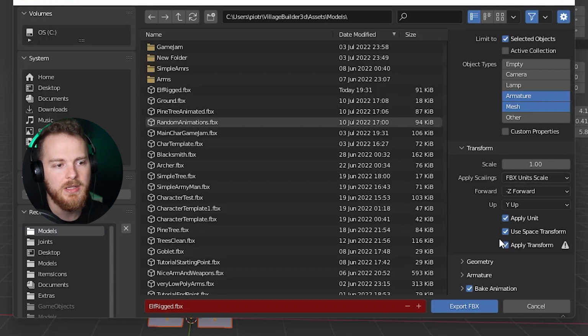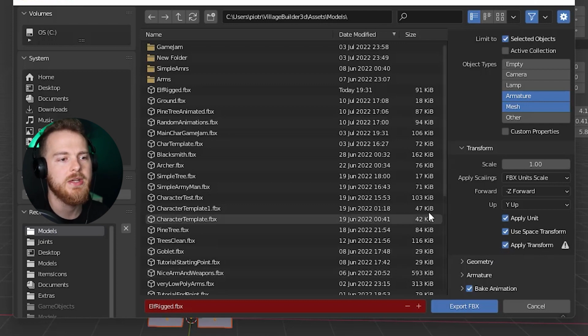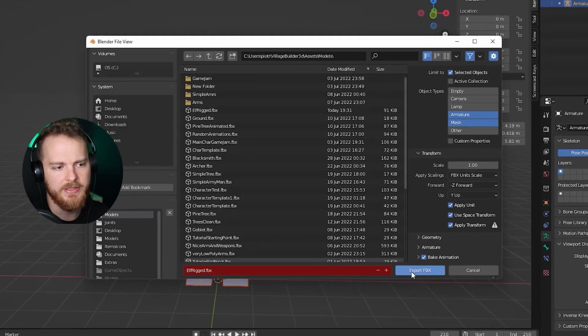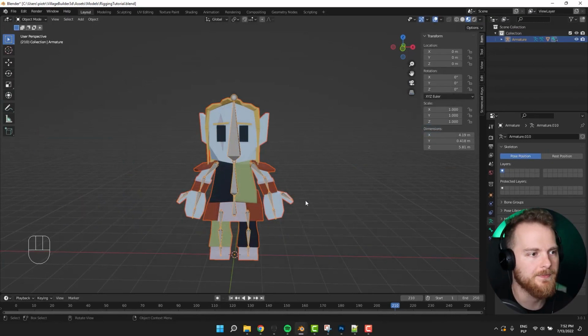Then I always check this apply transform. I've seen some people do not do it and get good results. I very often have problems without it, so I'm checking it, and never had any problems with it checked, so I recommend that also. And now I just click export FBX, and we have our model exported.